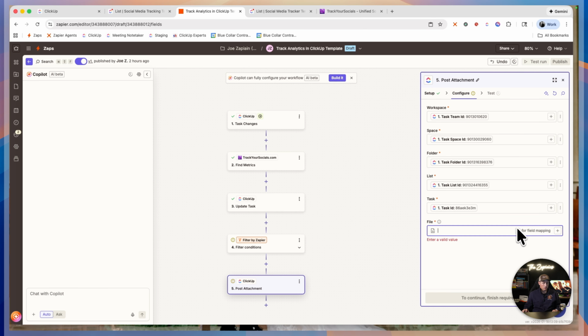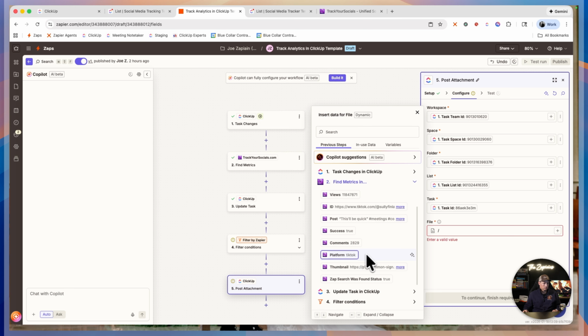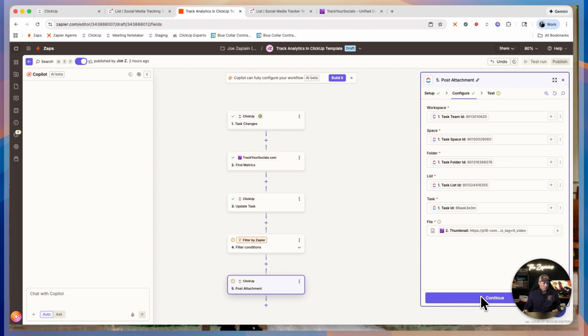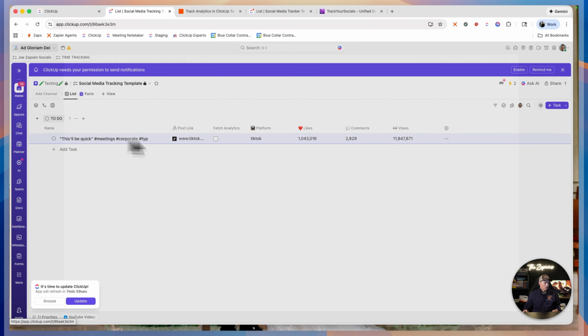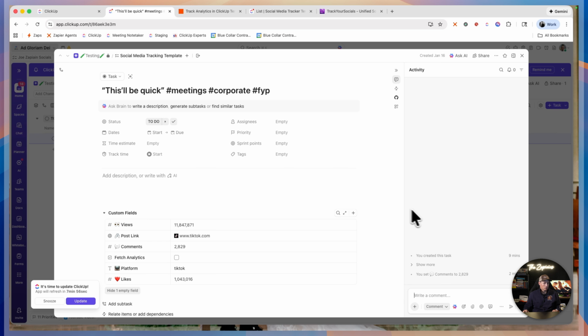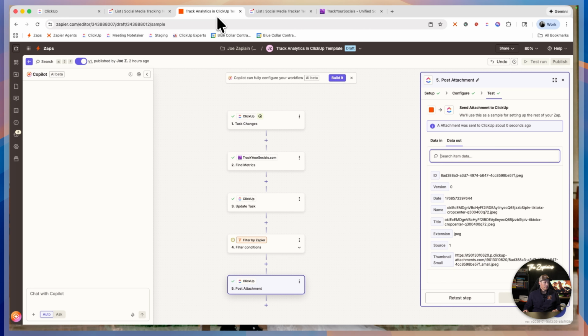All right, then we're just going to pull in the file from step 2, which is our thumbnail. We click continue, we test the step, and then again, if we jump back to ClickUp, we're going to see that the thumbnail for that post will be uploaded onto this task right here. So now whenever we rerun this, we want to make sure we're not pulling that thumbnail in over and over. So follow these steps exactly if you want to stop that from happening.